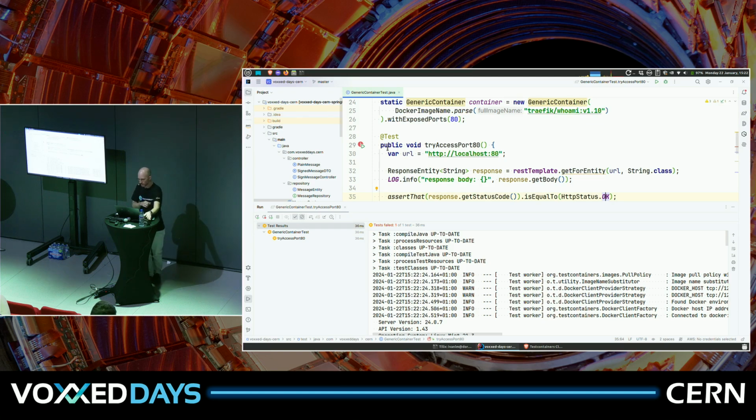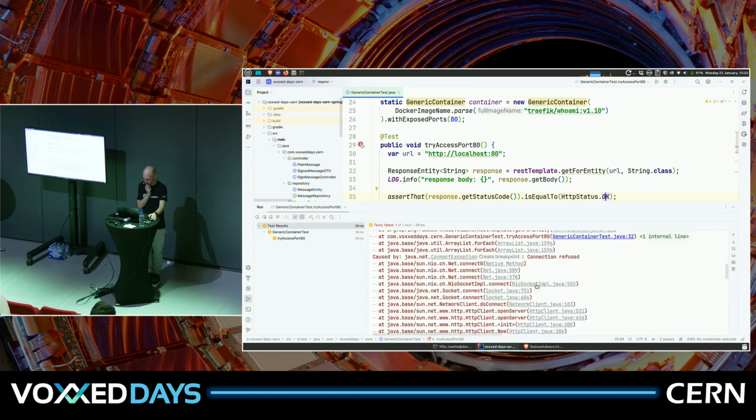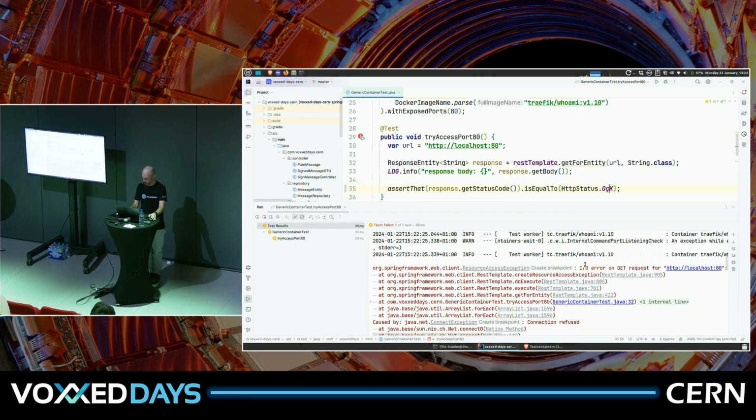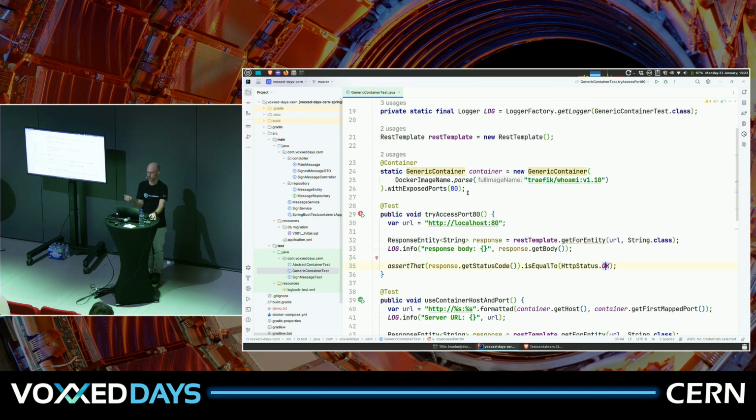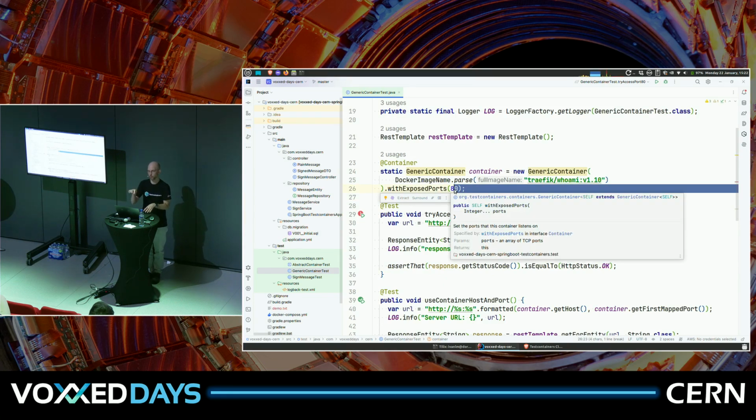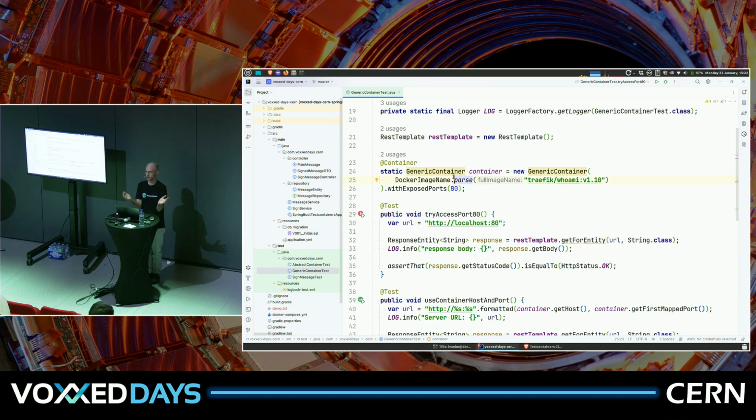And if we see here why it fails, it says here, connection refused localhost 80. And why is this happening? Because this is the port that the image exposes, but this port is not mapped to one of my free ports on the operating system, so we don't know which port it's bound to, right? It's a random port, and it needs to be random to avoid collisions. So how do we fix that?